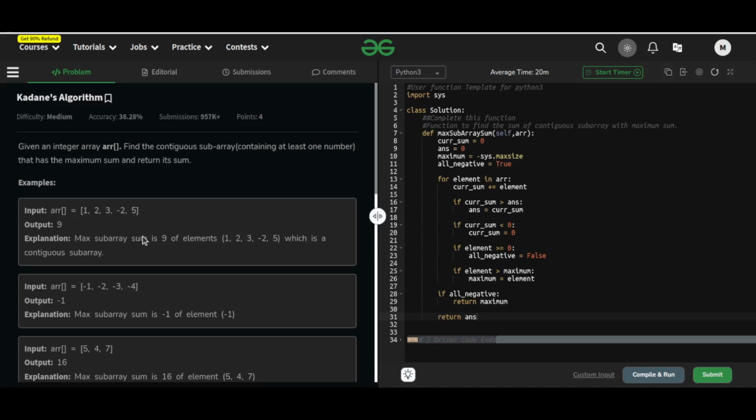Hello guys, in this video we are going to discuss the solution of the problem Kadane's algorithm. So let us look at the problem statement. The problem statement says given an integer array ARR, find the contiguous subarray that has maximum sum and return its sum. So for instance, if this is the array which is given to us, the contiguous sum can be found out by adding all the elements of the array, and the sum obtained is 9, and that is what we are returning over here. So that's about the problem statement, folks.